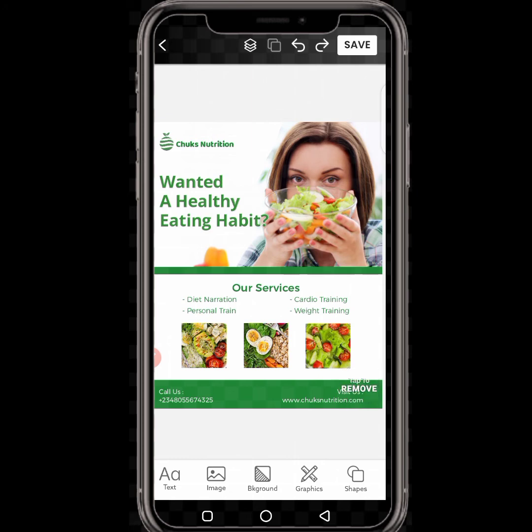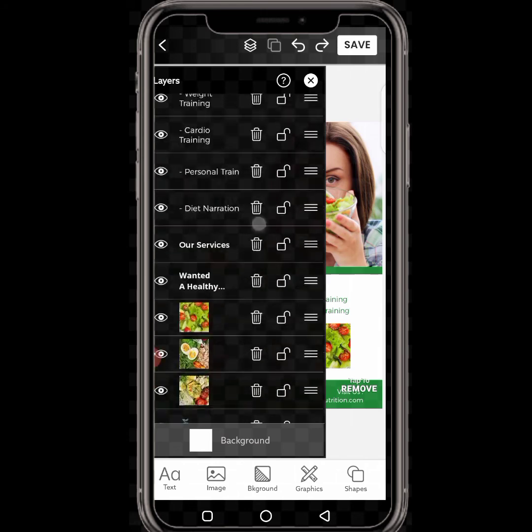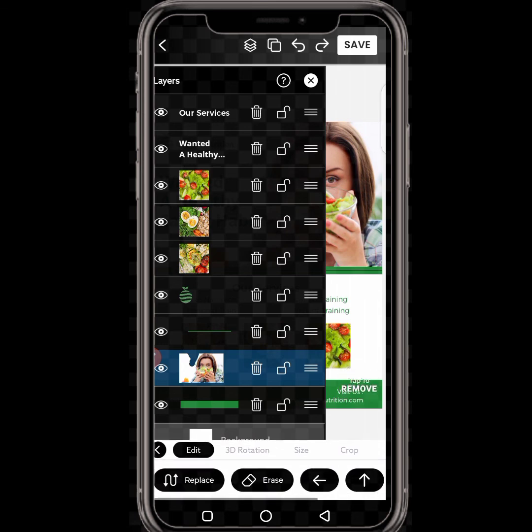So with this, I've come up with a flyer design for a good eating habit for a company called Chooks Nutrition. When I'm done, I can actually decide what comes forward and what goes backwards. For example, this eating habit is on top of this image. If I want the eating habit to go behind that image, I'll just take the image to the top.